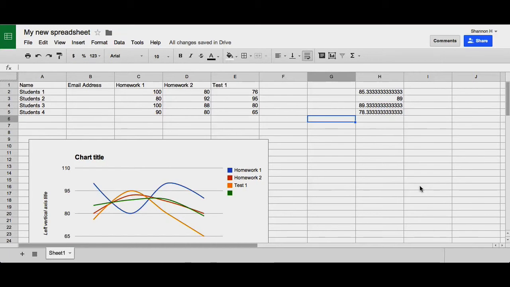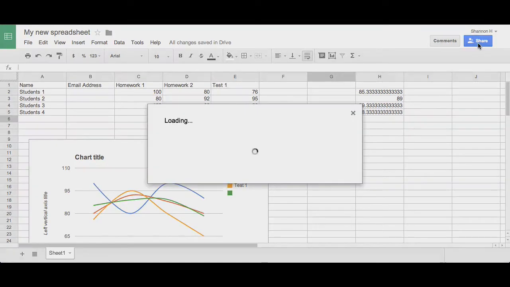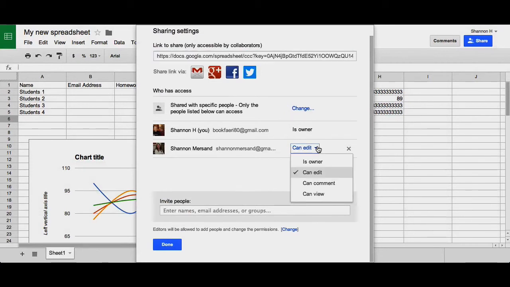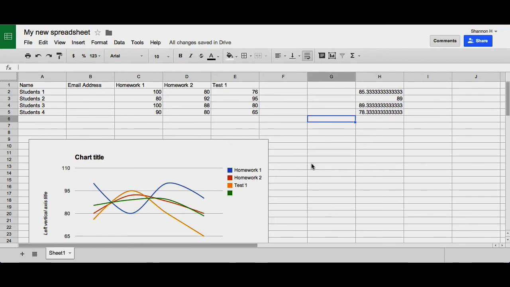As with the other Google products, I can share my spreadsheets with collaborators, giving them the same access: can edit, is owner, can comment, and can view, as I can with Docs and Slides. Once I've added someone to my spreadsheet, I click Done, and they'll be able to edit the spreadsheet just as I can.